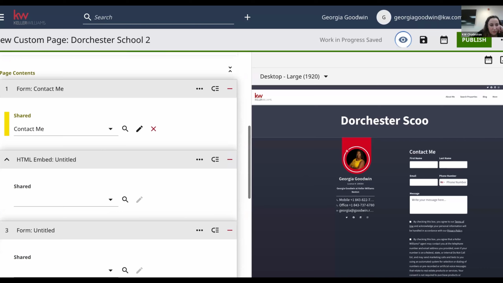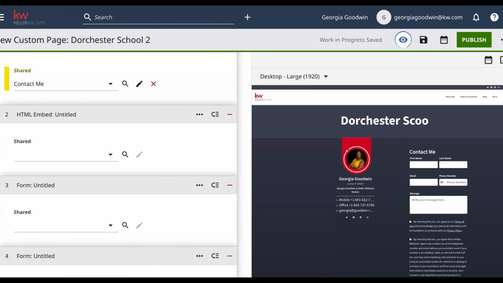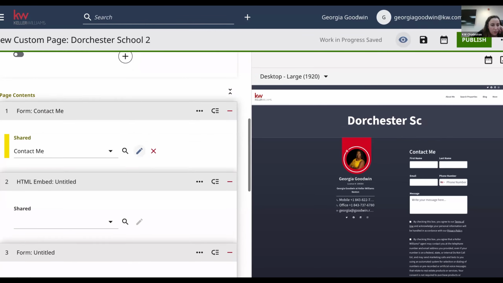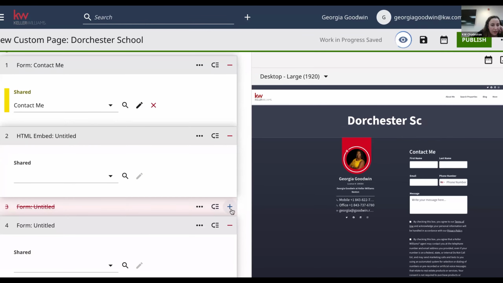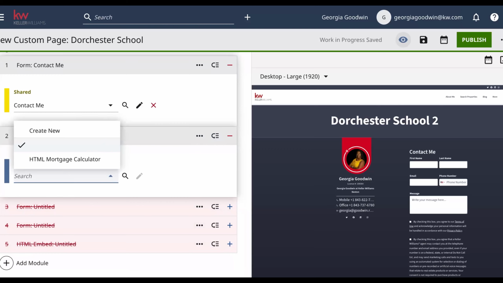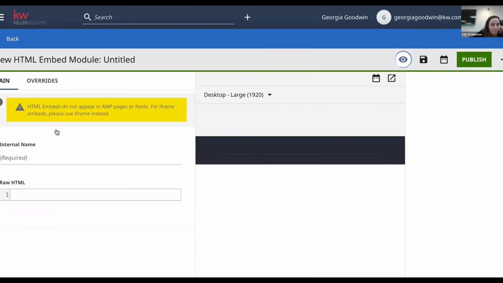Okay, I have contact me, and then where am I going wrong? All right, on the forms like 3, 4, let's focus on 2. Go ahead and get rid of those extra ones. Where did all of those come from? Okay. We're going to hit the shared drop down menu and hit create new. You do have to name this, so I would just call it DT2, or Dorchester 2.